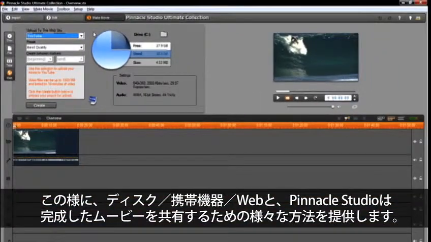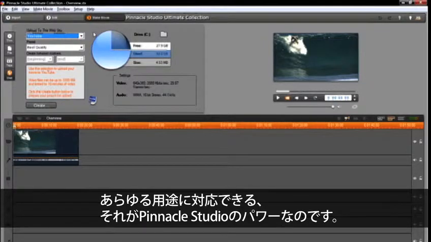Pinnacle Studio offers many great ways to share your final movie on disc, on a mobile device, or on the web. Why not export all three? That is the power of Pinnacle Studio.